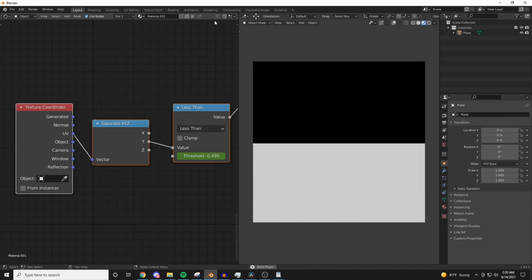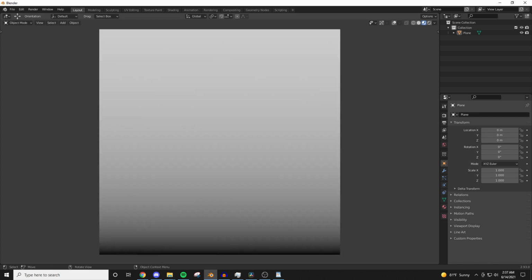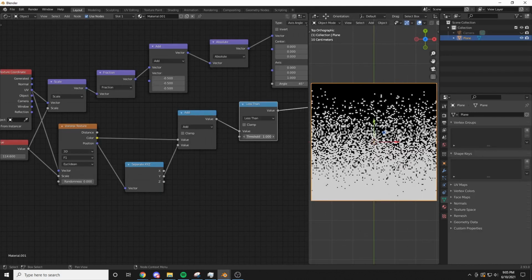The reason why I did this is because the way that the less than works is that it sets all the values in the coordinate system that are less than the threshold to white. And because of the sporadic differences in color in the Voronoi texture and the gradient in the separate XYZ node, there will be a bold, thick line of white going into a pixelated fall off into black that always faces up. You'll see why this is important later.